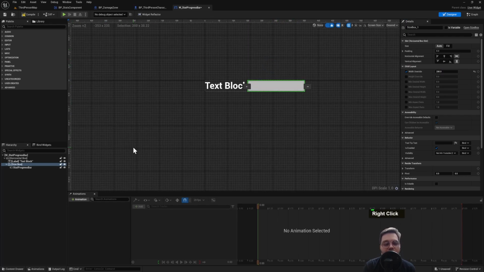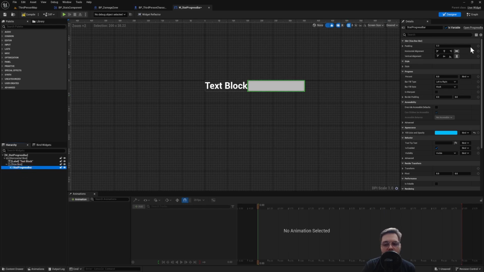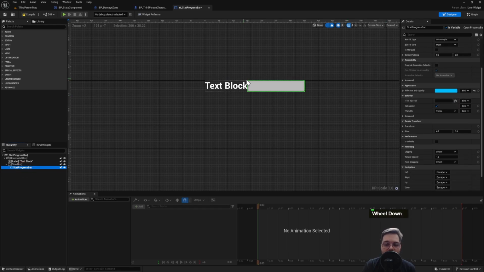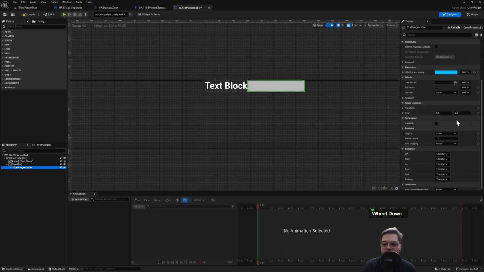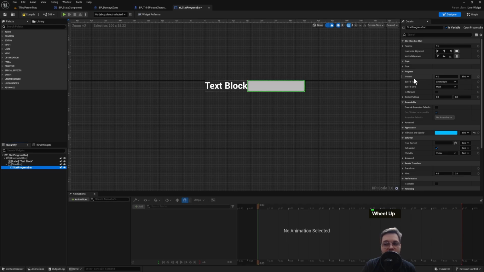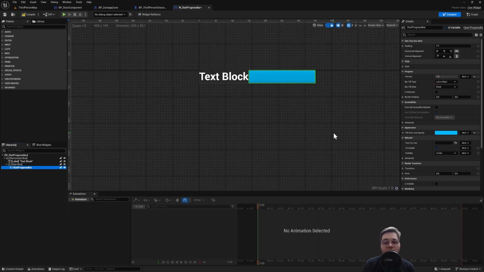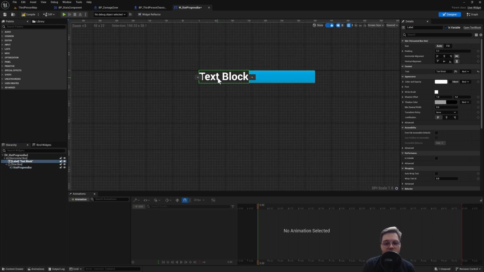Also, you can preview the progress bar value by using this percent value here. When you select progress bar percent, note that it's from 0 to 1, so even though it says percent, it's actually 0 to 1. We're going to use it soon. The last thing to do for now is to change this text block to health.